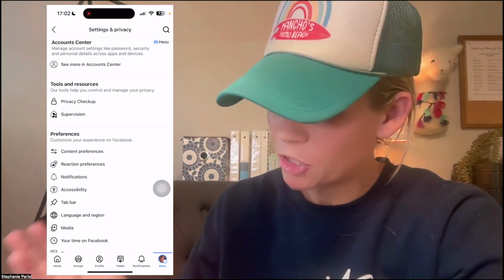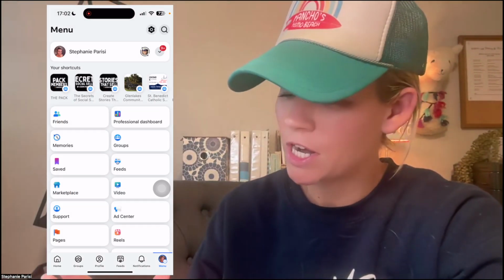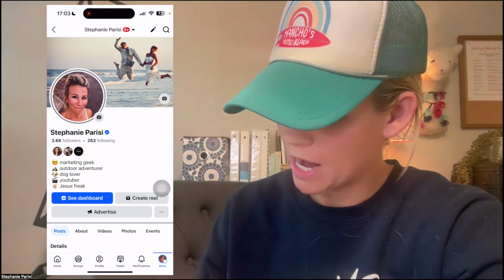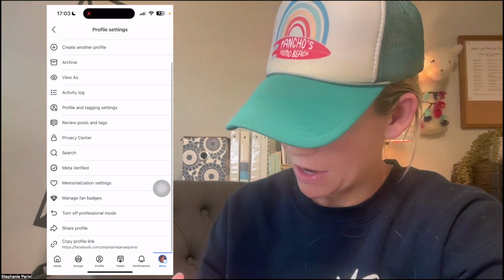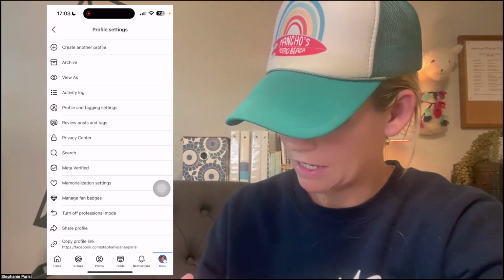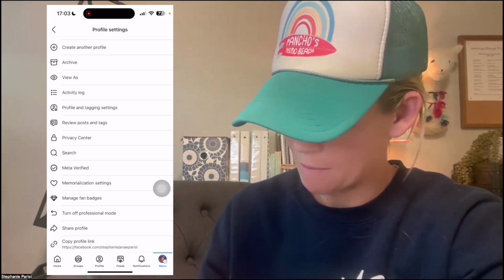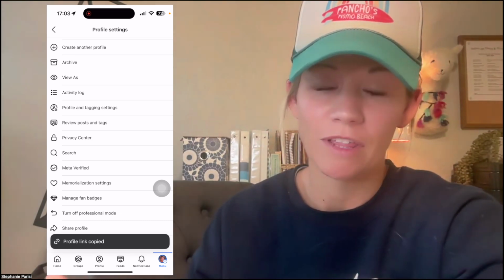And then to double check and see that you've actually changed it and where you can go to get it, you're going to click on your profile. And then you click on the three dots, and then you scroll all the way down. And here you can see where it says copy profile link. And you can see mine right there. So you can copy that, and then you can share that directly with someone.